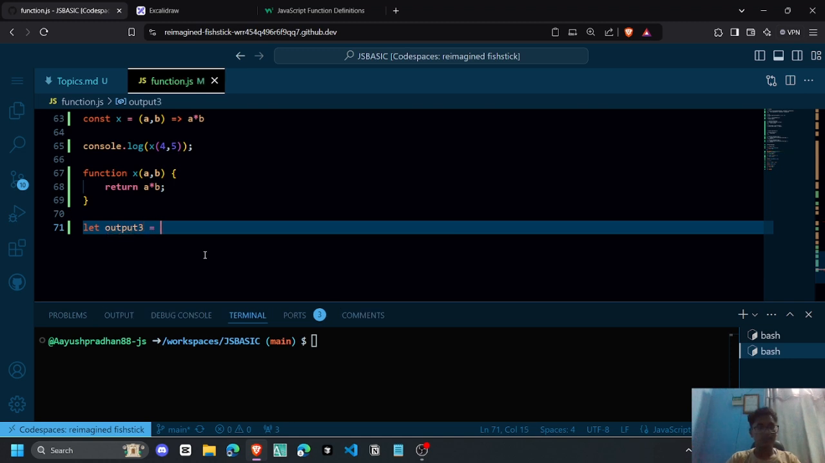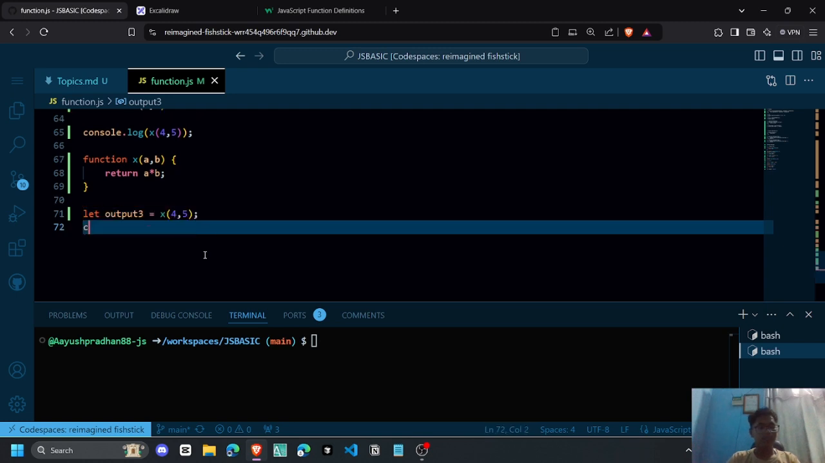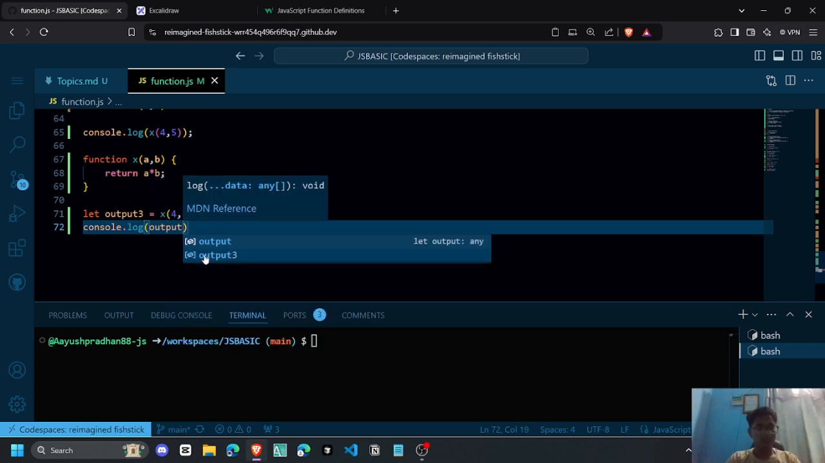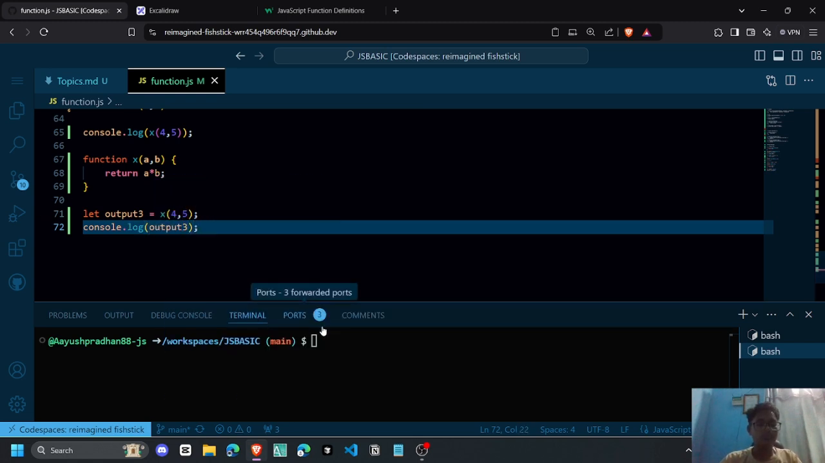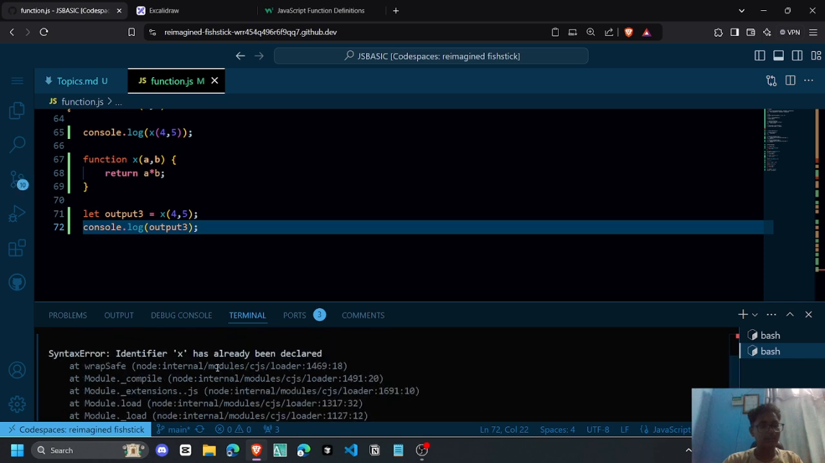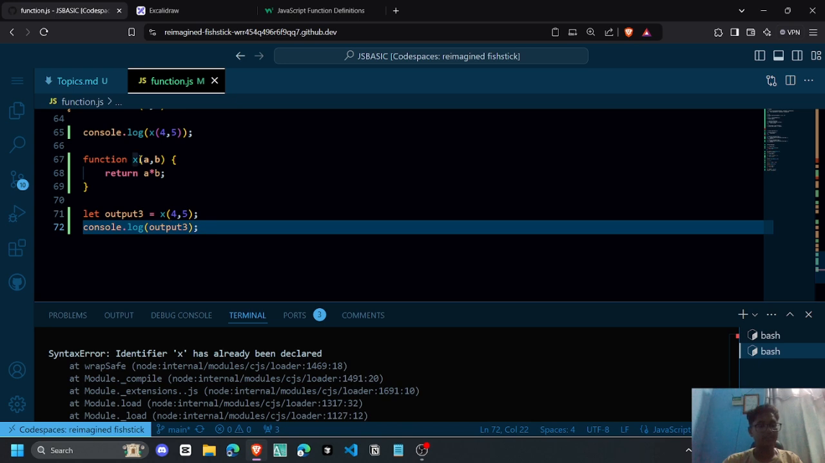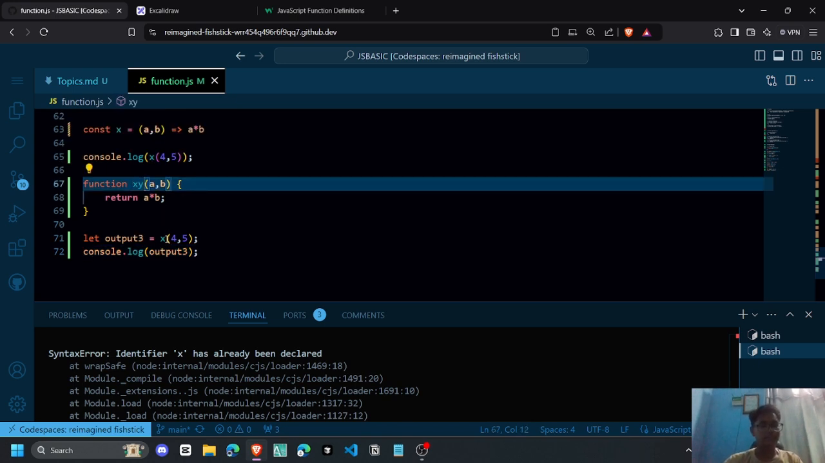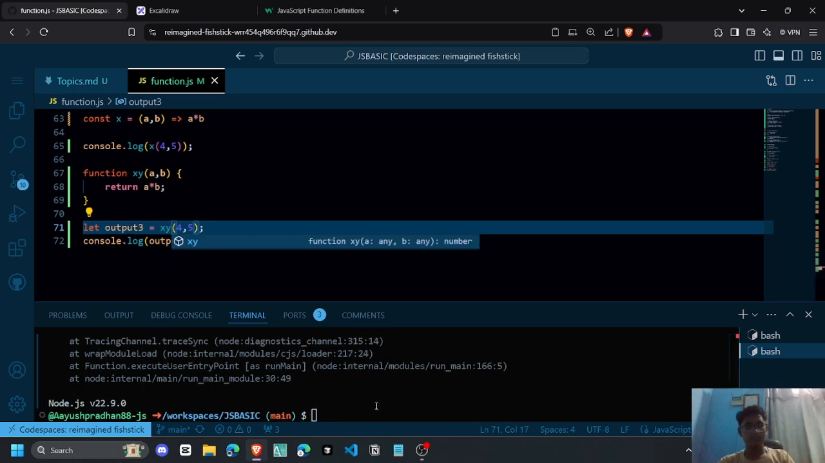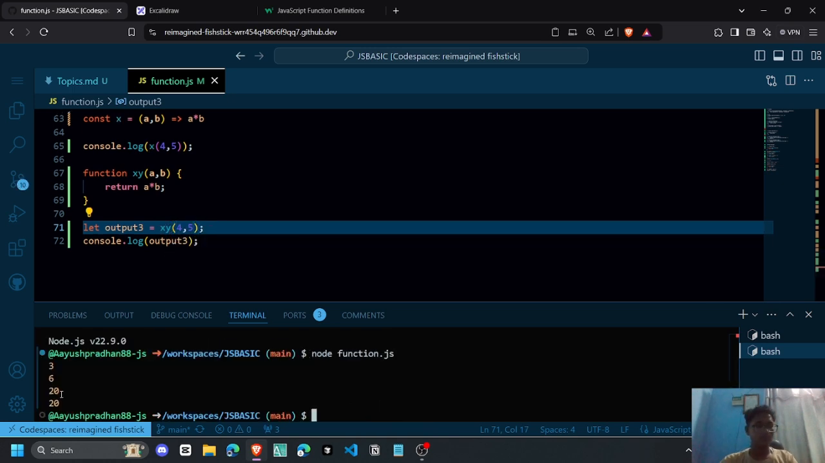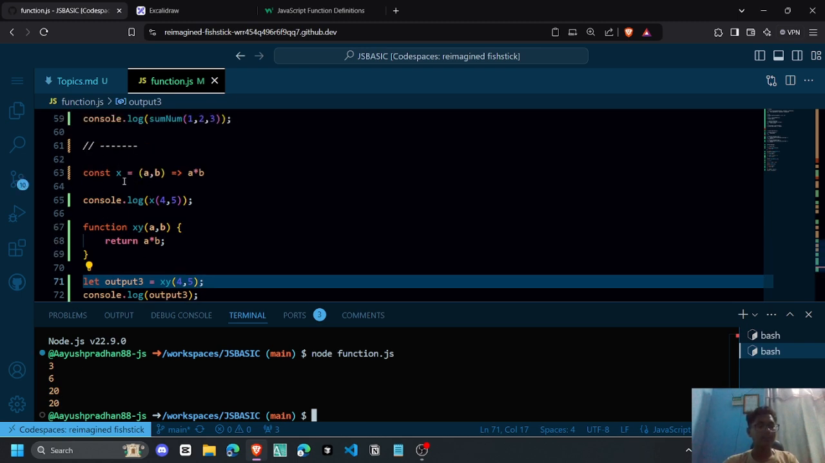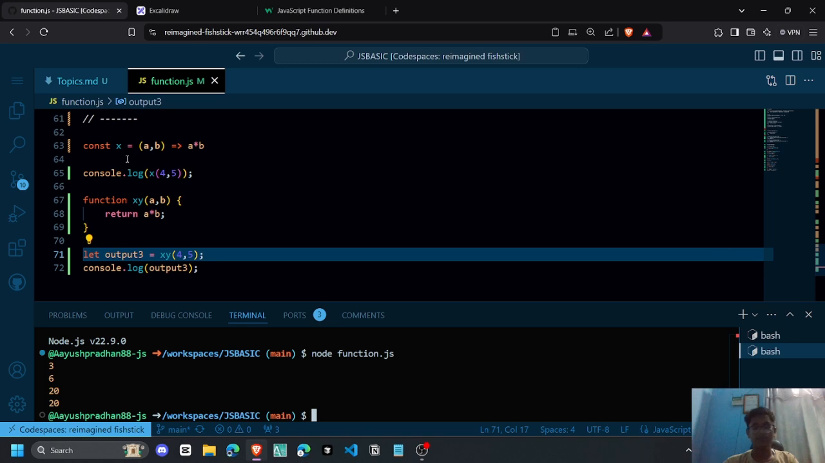So 3 equals x, 4 comma 5. Then console output 3. Then now that function also gives an error, because look here, I have already executed it, so I cannot execute it again and again. That's why. And the next thing: if I run this, no code, it's 20 because x is already executed. So this is normal code and this is far better.